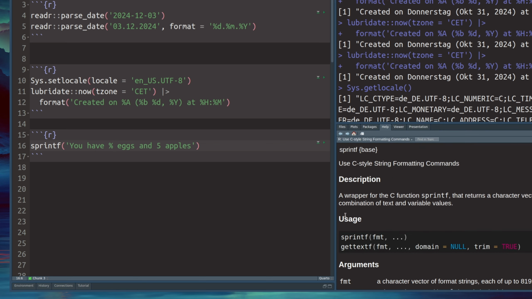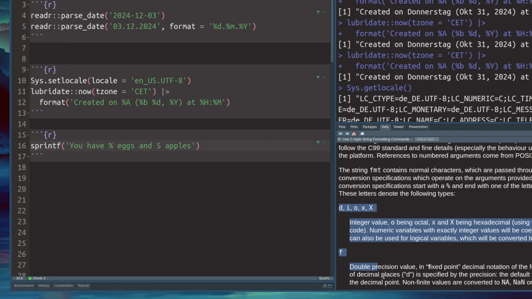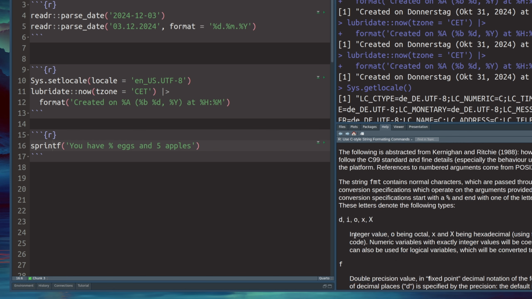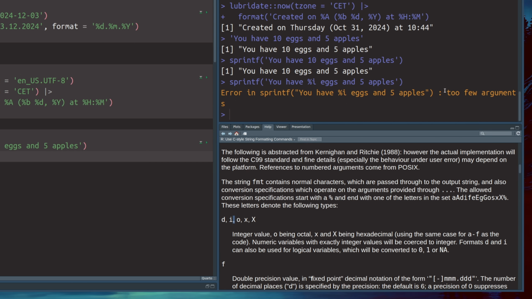So I look into the documentation, and when I scroll down, I do see here another list of abbreviations. And here I see integer values. So I'm guessing this is the I here. So let's use %I. And if we execute this, we do get an error that says too few arguments because we have never specified how these placeholders should be filled.